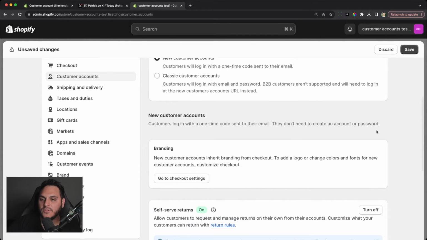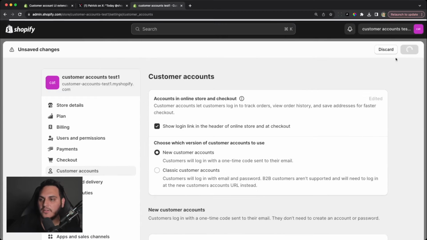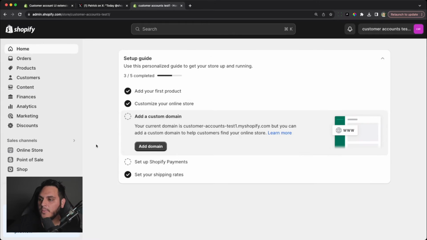And then, just to point out, if you want to update the branding or the styling of the customer accounts page, it's tied to the checkout page. So you can see here, these customer accounts inherit branding from checkout. So if you go to your theme editor, you can make edits to the checkout page, and those style changes will apply to the customer accounts page as well. So we'll save those changes, and then we're going to go ahead and open up our store.